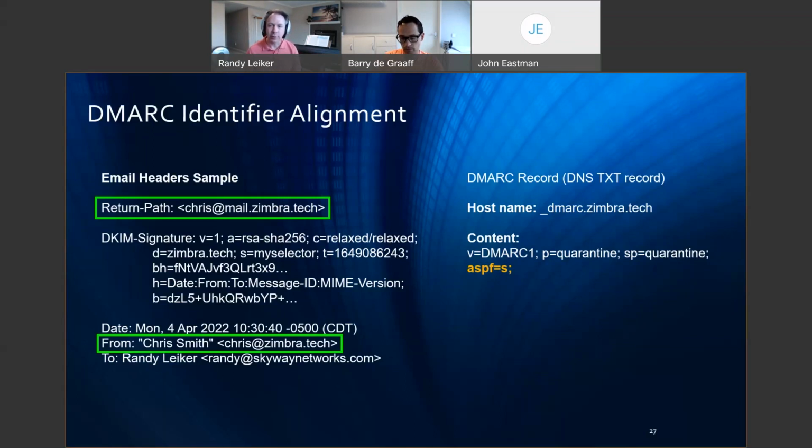But if we wanted to require an exact match so that the domain in the return path must always exactly match the from header, we could modify our DMARC policy by enabling strict mode with the ASPF equals S keyword that you see on the right. With this change to our DMARC policy, the SPF alignment test for the same email message would now fail rather than pass because mail.zimbra.tech is not an exact match for Zimbra.tech.